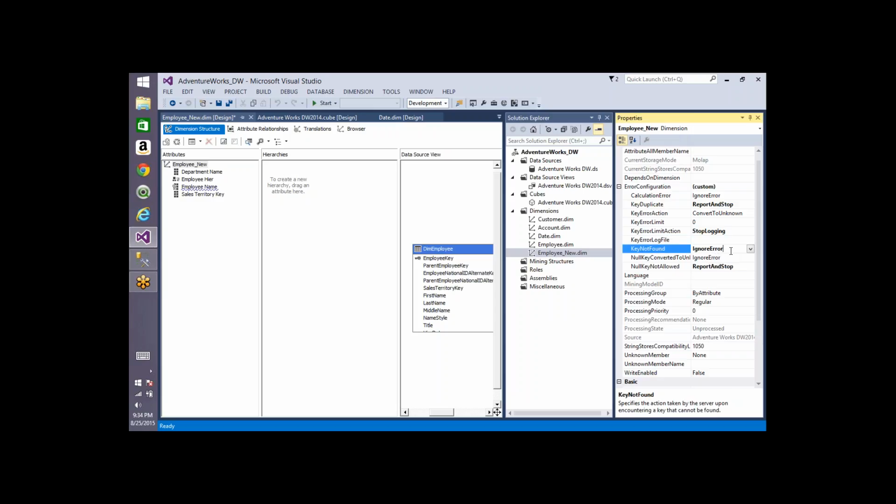And key not found: if the key is not found, this is what we discussed a couple of minutes ago. Now we set it to ignore error, but the default one is report and stop. So these 3 values are common for everything. Either you want the server to ignore, or report and continue, or report and stop. For most of the things which are set to report and stop, it's always good to continue with that, because it will let you know what all the key related or dimension related errors are available in the data that is injected.